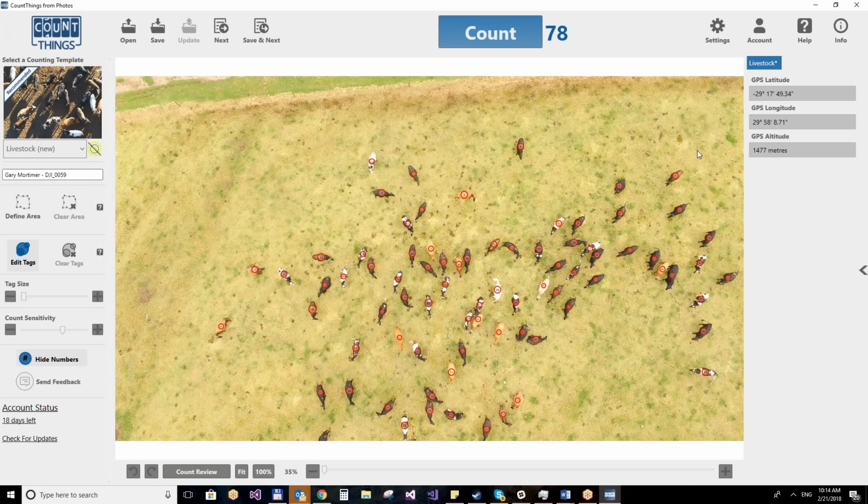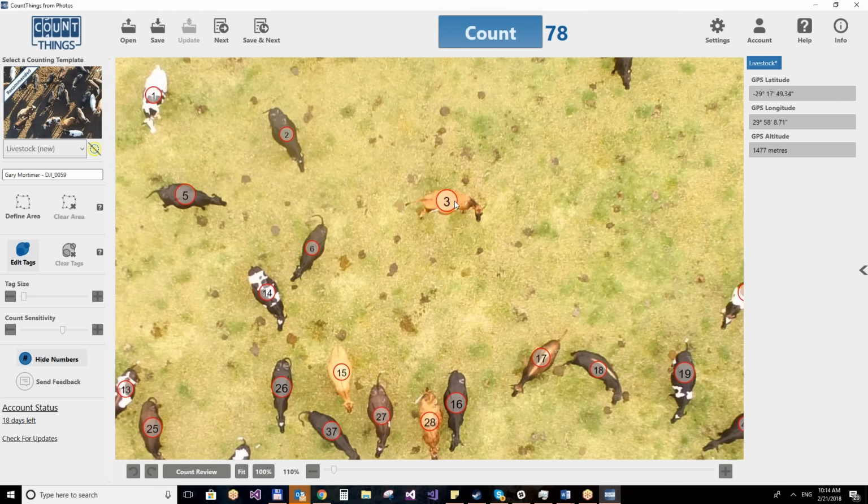See that one in the middle. That's very good. A couple of them really are merging with the background, so that's a really good example.